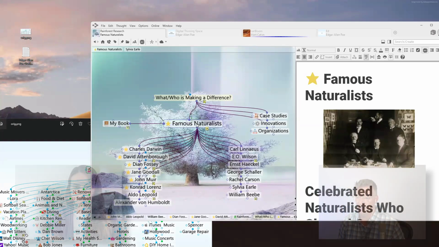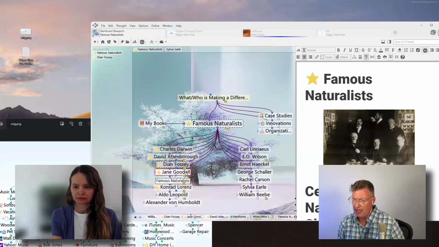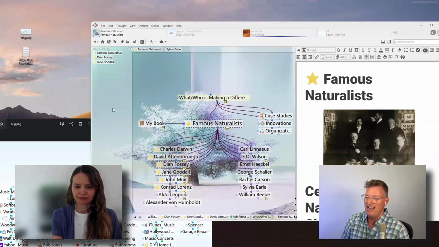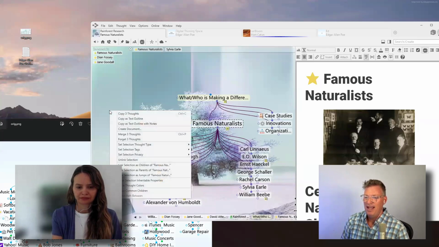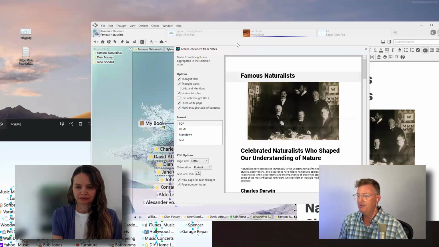So I'm going to Control click on famous naturalists, and let's bring in Dian Fossey and Jane Goodall. Of course, I could make a giant selection of thoughts, but for the sake of time, we'll just select a few. I'll right click and scroll down to create document. What type of document do I want to create? A PDF, HTML, text, or what have you. I'm just going to create a PDF document from this content.